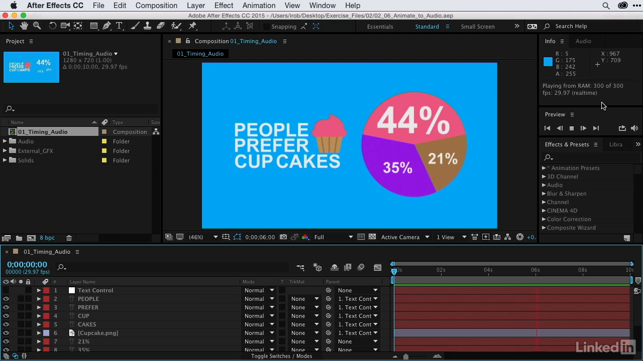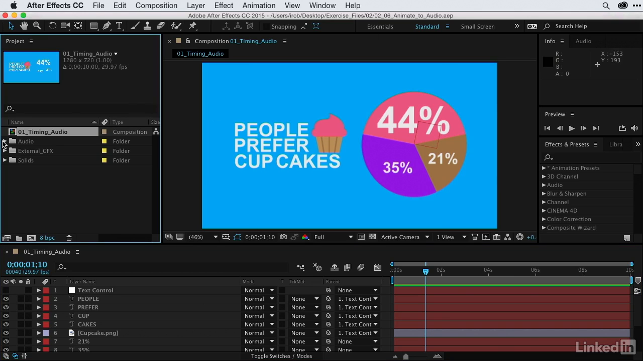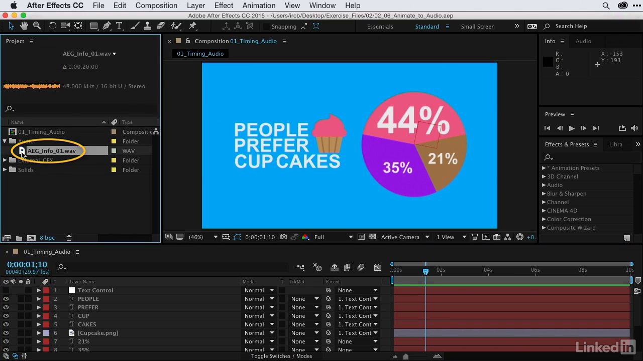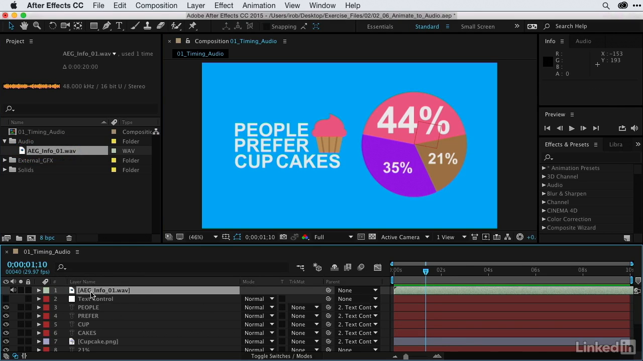But I want the rest of the elements to appear to the beat of the music. And notice we're not hearing any music. So let's go ahead and press the space bar to stop playback. And I'm going to go to the project panel. In here, I want to open the folder for audio. And this is where I have my WAV file. So let's add it to our timeline. I'm going to click on it and drag it to the top of the timeline. I like adding my audio up here, so when I add my markers, I can clearly see what's going on.